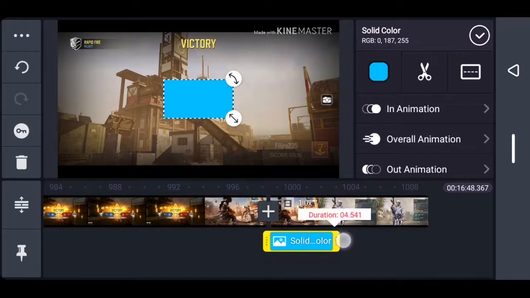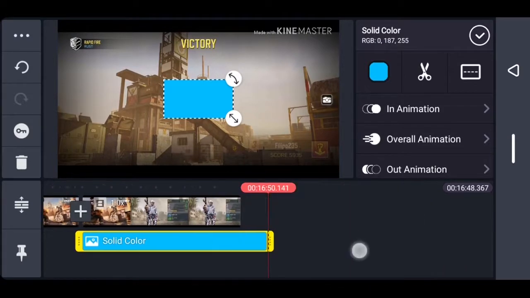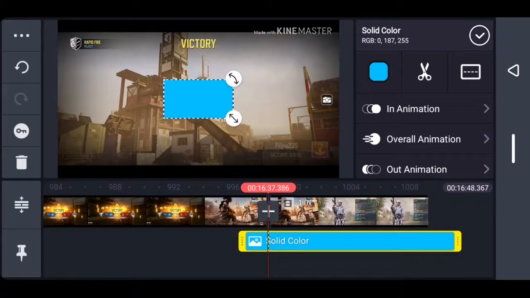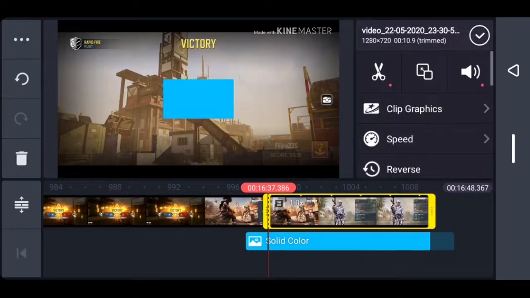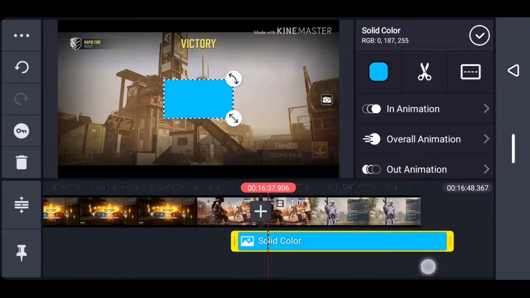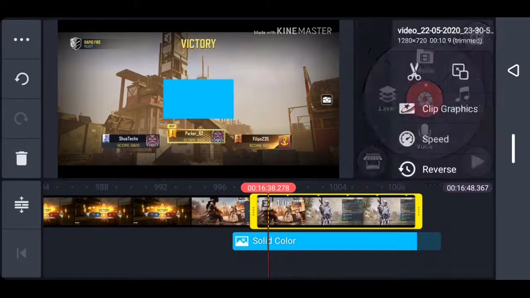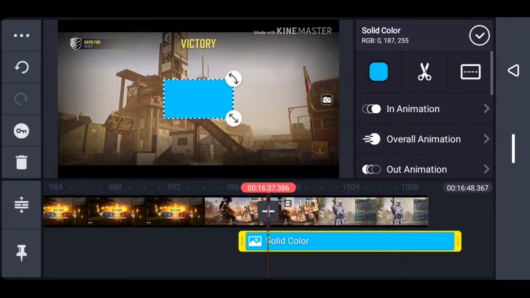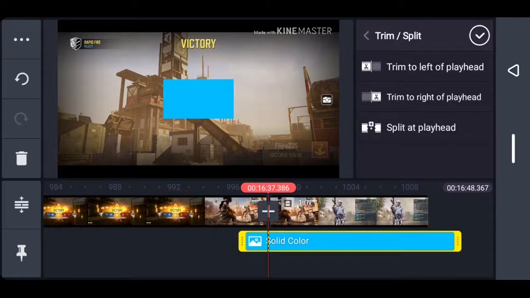So what you want to do next is just drag it. It doesn't matter how long you make it. Don't worry, we'll cut the layer in a way that it will match the length of the video on top. So okay, after dragging, now you want to tap the main video and then swipe until you get to the beginning of the video. Then tap the blue color or whatever color you want, and then tap the scissors icon here, and then tap trim to the left. So do the same for the right.